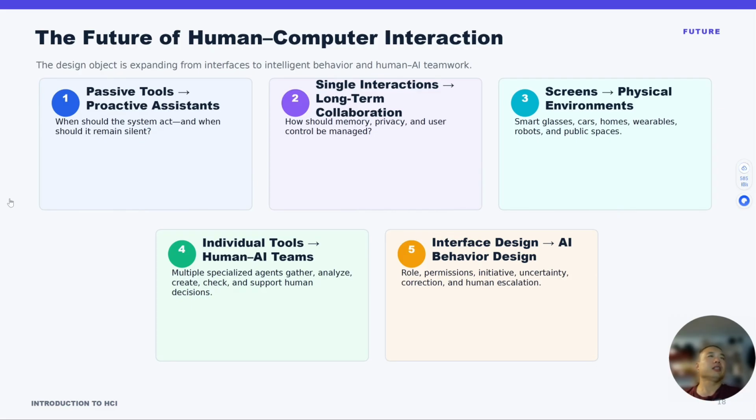The third direction is change from screens into physical environments. Right now, users interact with the system mainly from screens. But in the future, users may interact with systems through smart glasses, cars, homes, wearable devices such as smartwatches, robots, and public spaces.